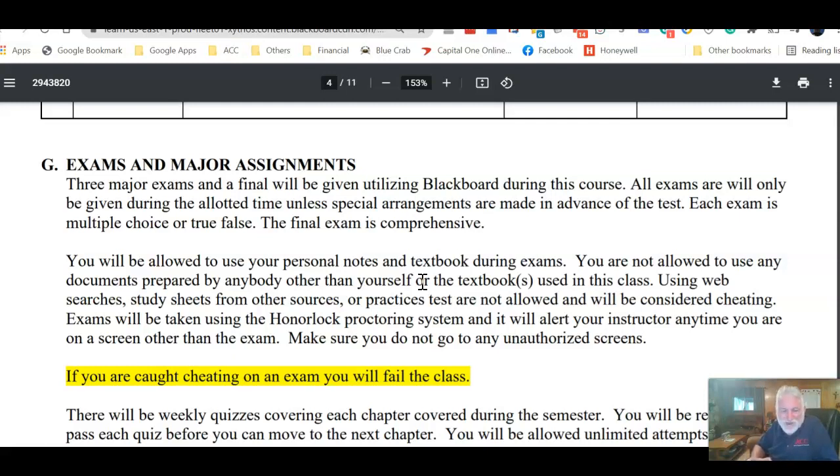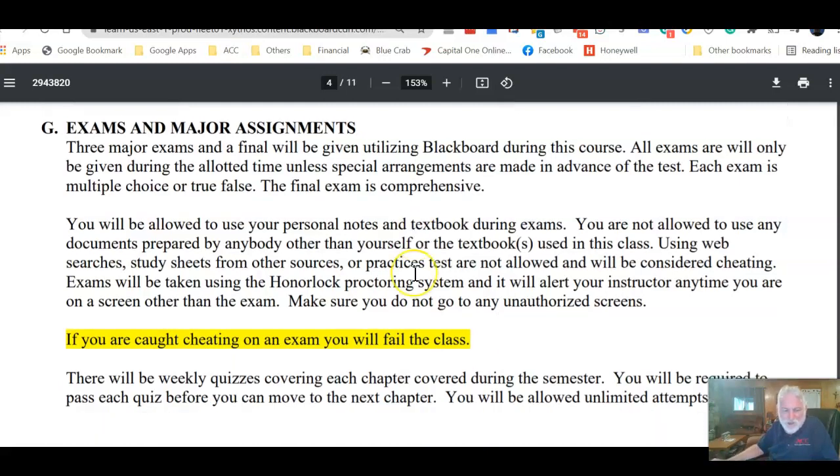That is cheating. And I'm going to say this a couple times. If you're caught cheating on an exam, you will fail the class. Okay, just make sure you hear it. If you're caught cheating on an exam, you will fail the class. If you're caught cheating on your research paper, you will fail the class. Cheating is not acceptable in this course, so just don't do it.